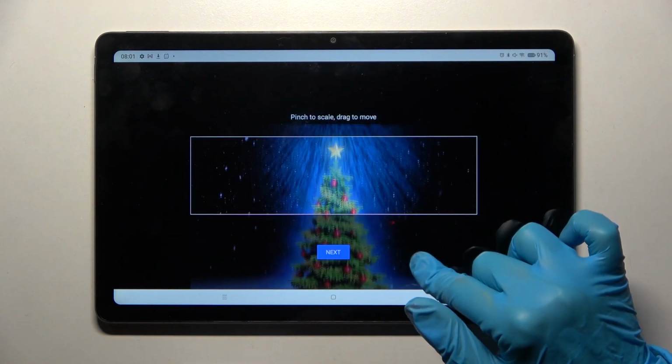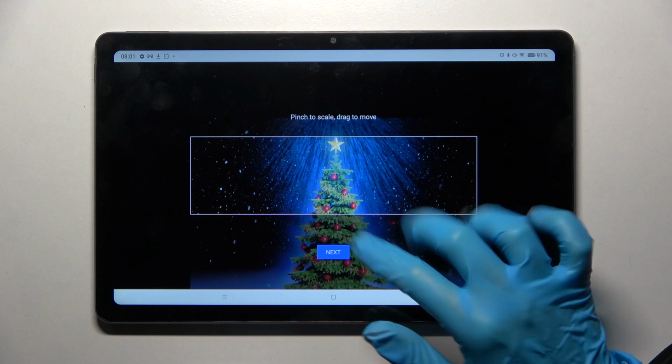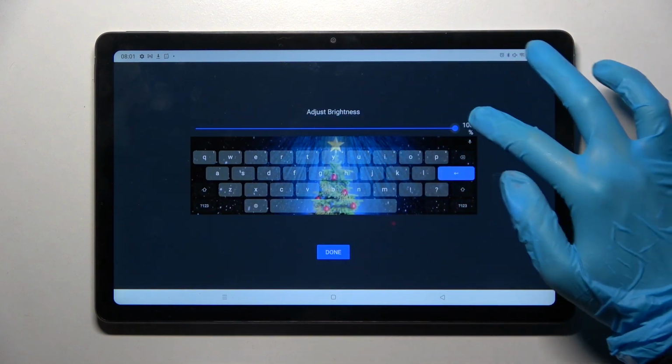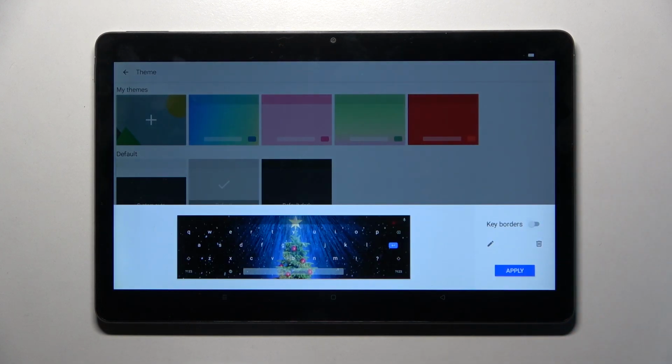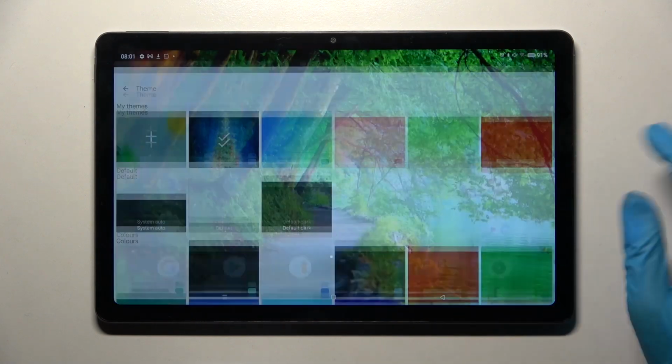Then pinch it to scale and drag it to move. When you're ready, select Next and adjust brightness by swiping left or right. Finally click on Done and tap on the switcher next to keyboarders to enable or disable them. Then choose Apply and go back.